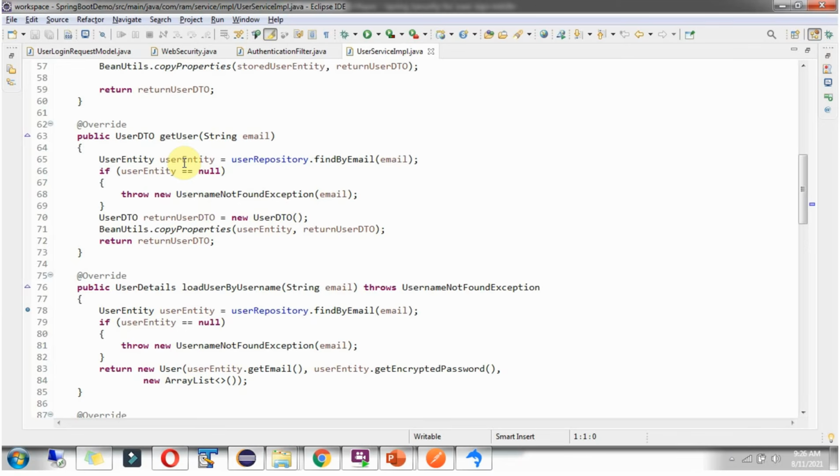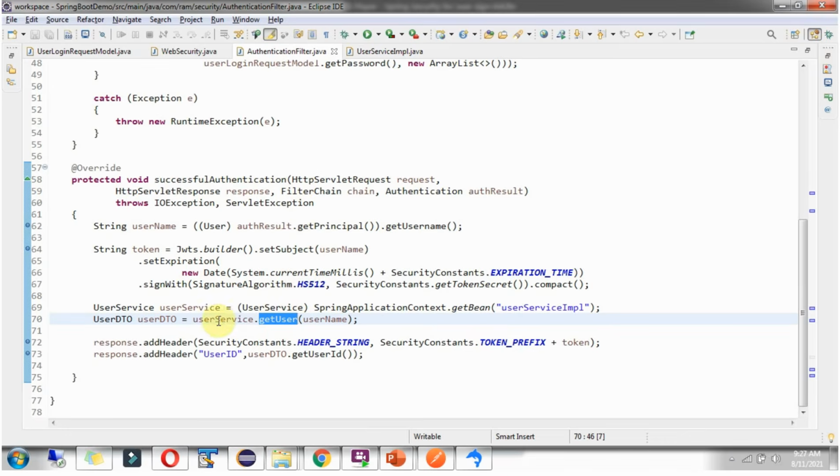And if user entity object is there in users table, then from user entity object, I am copying all property values to the return user DTO object. Then returns the DTO object back to the caller. And here we will get the user DTO object.